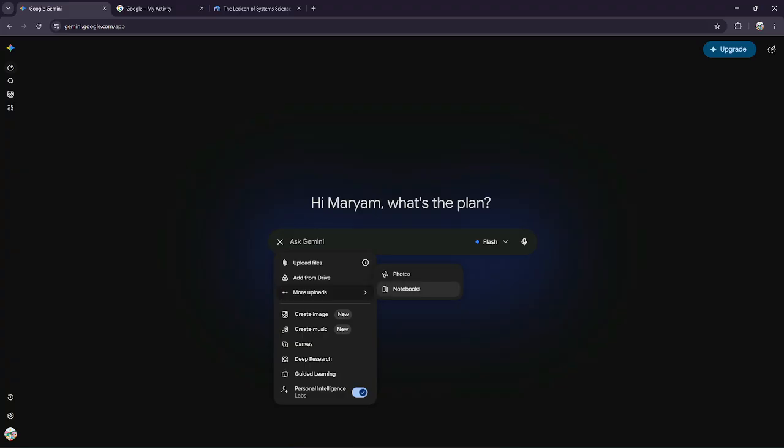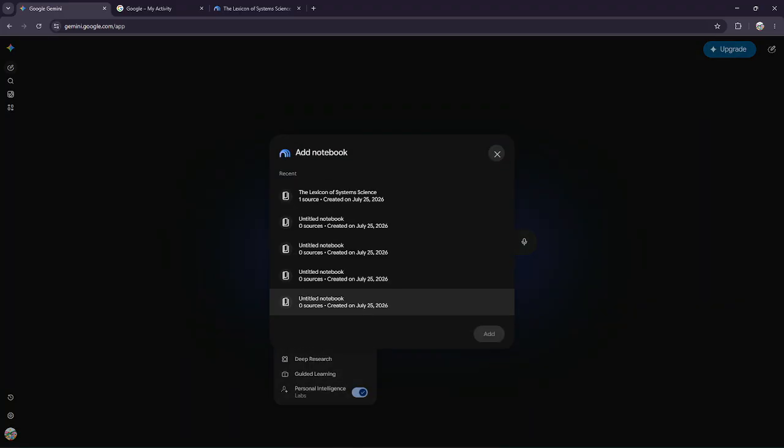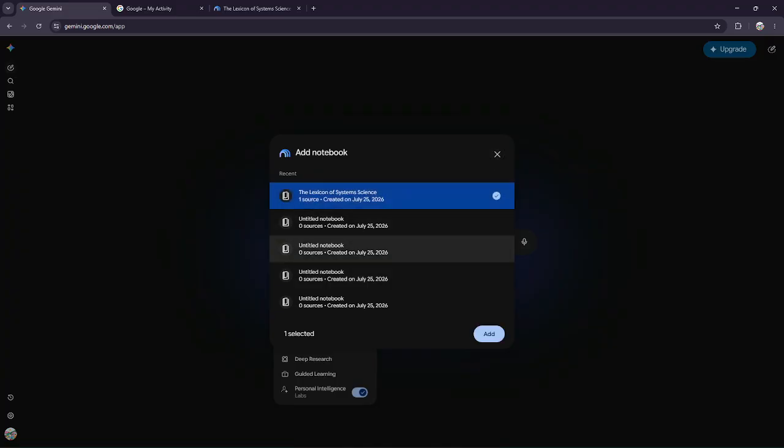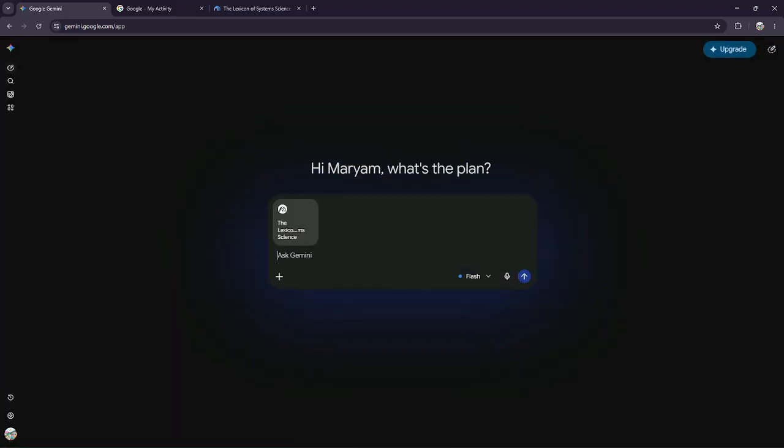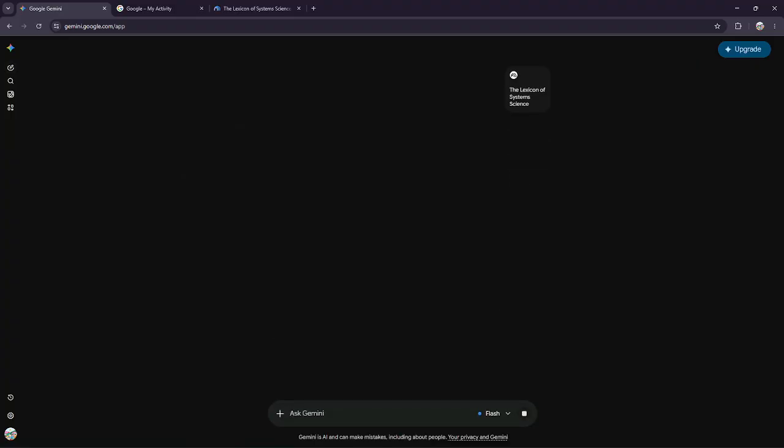3. Look for a NotebookLM option in the list. If it's there, tap it. 4. Select the notebook you want to use as a source. Now, when you chat, Gemini will pull answers directly from that notebook's content instead of just general knowledge.